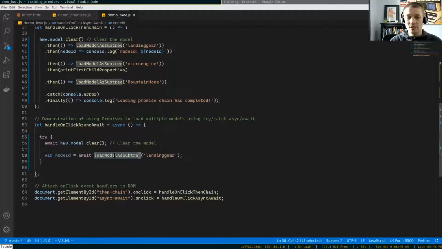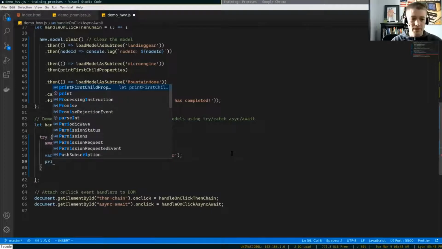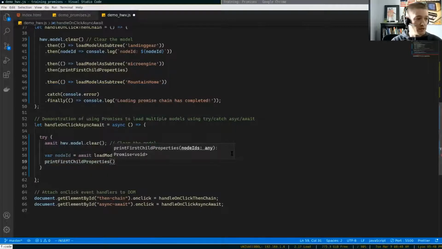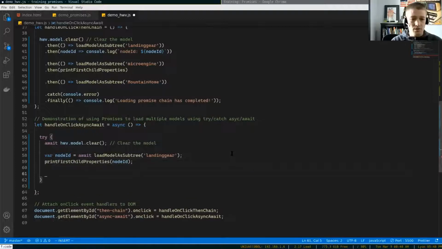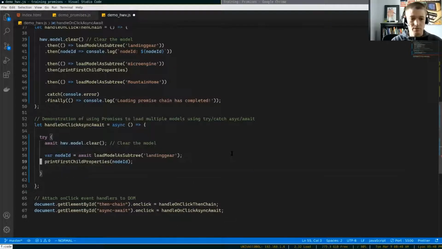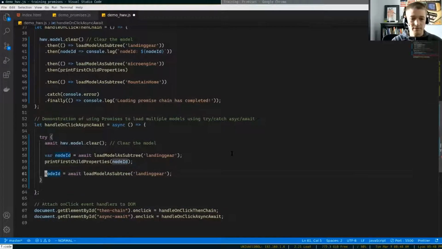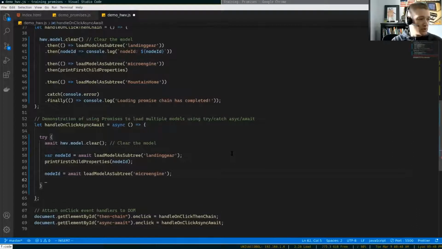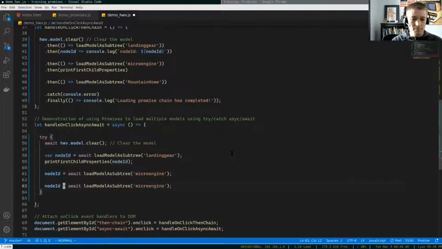These awaits are expecting promises to be here. That's what allows the await to know it can block execution here. And then print first child with the node ID. We'll reuse node ID, await. Excuse me. This will be a little bit faster. Micro engine, and we'll just, well, yeah, we'll do one more. Mountain home.